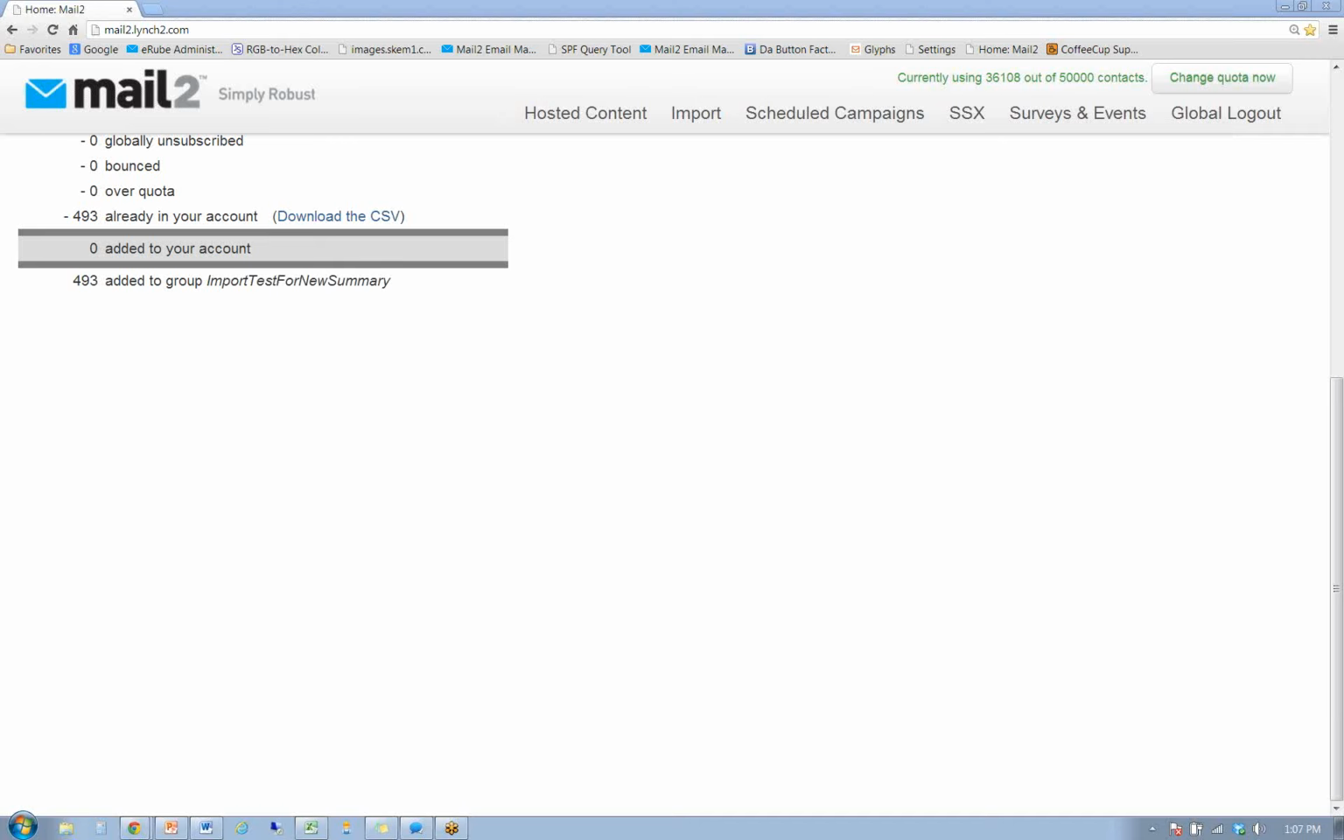I'm going to show my screen here, and I'm going to talk about one enhancement that just came through this week relative to the CSV import process, or the non-testable integrated import process with mail2.